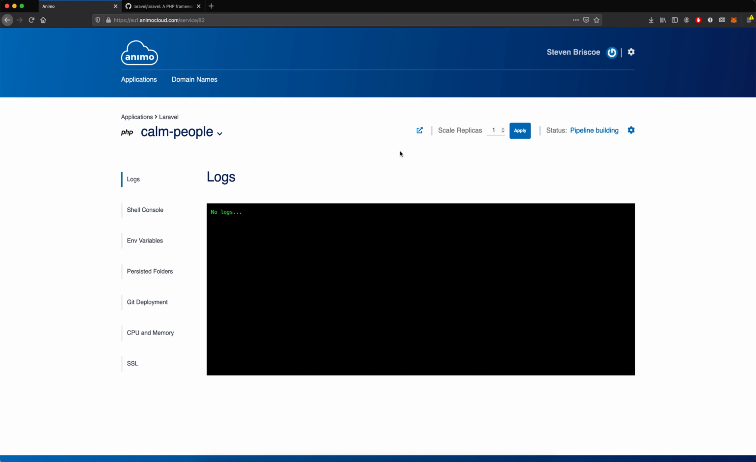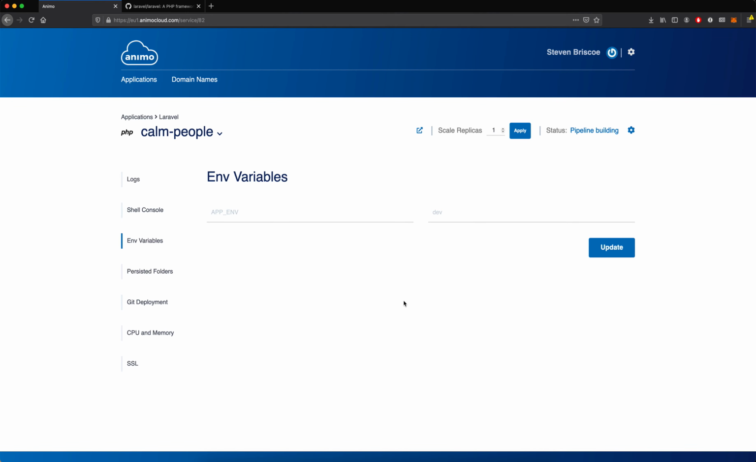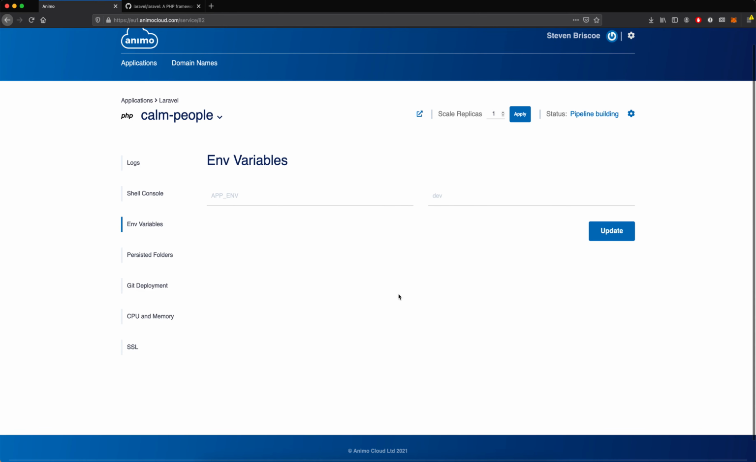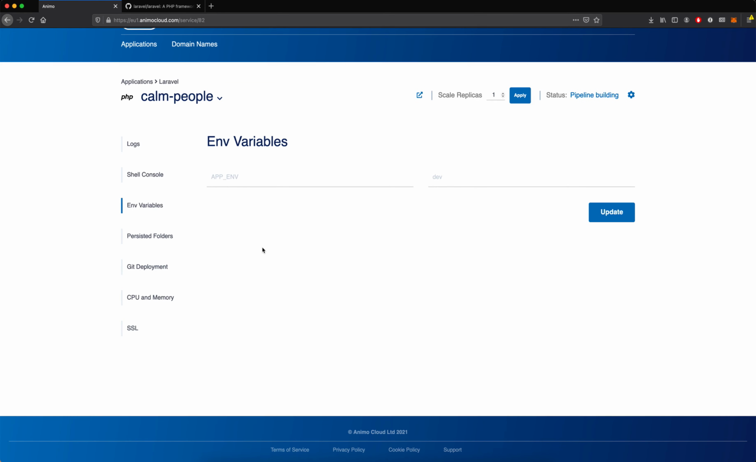PHP application. So we can see it's still building. So in the meantime, we'll have a look at some of the other features. So again, we have shell access, which will be useful for debugging. You can specify your environment variables here. Laravel is going to require a variable at minimum, which will be the app_key variable, which we'll add a little bit later.